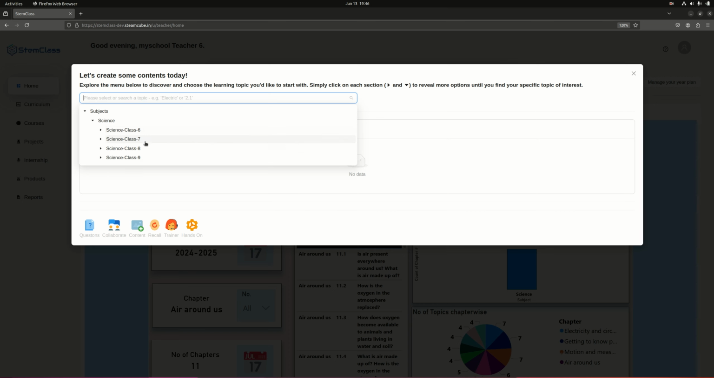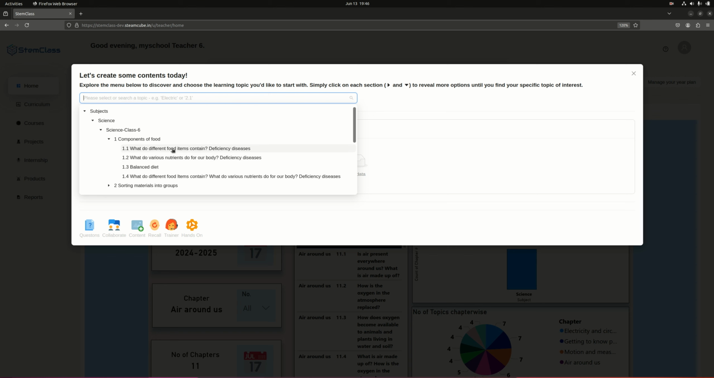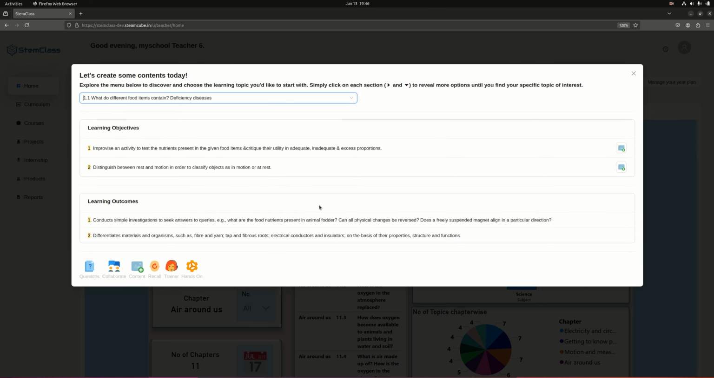For those grades and that particular subject, we can see the book and the different topics available. These are the class 6 topics, all the chapters. In class 8, we have a different set of topics, and in class 10, we have different topics and chapters too. If you go to chapter 6, the first item is what different food items contain, deficiency diseases. Here there are learning objectives and learning outcomes defined by the pedagogy.